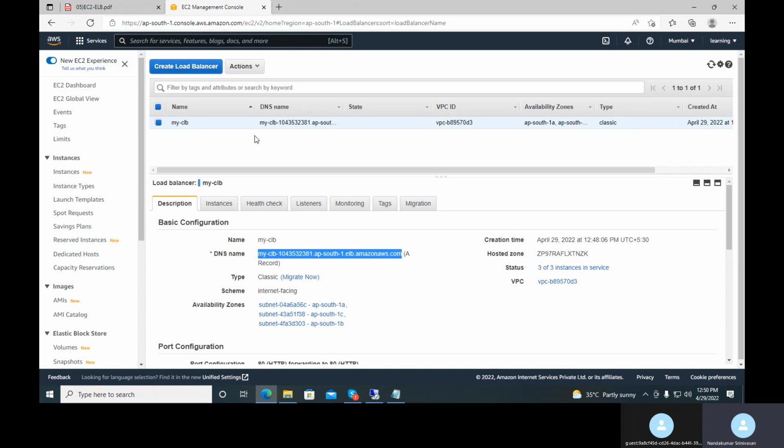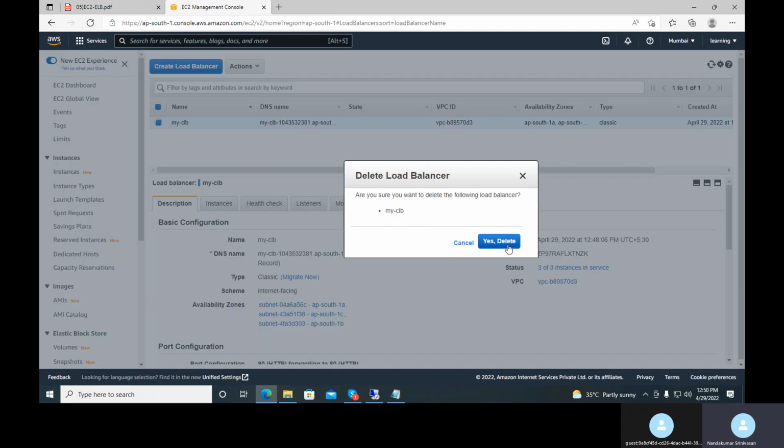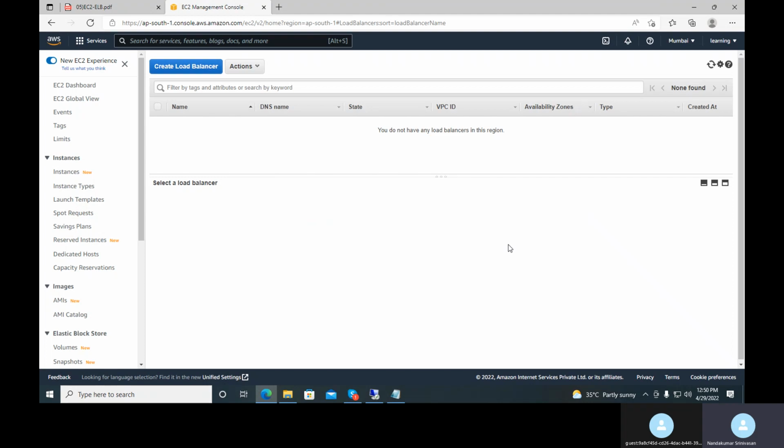Now I'm not going to delete the servers. I'm just deleting this load balancer. I'm just modifying that servers. We can use it for application load balancer. Okay, how to delete this classic load balancer? Go to action, click delete. That's all. Nothing. Deletion is very easy.